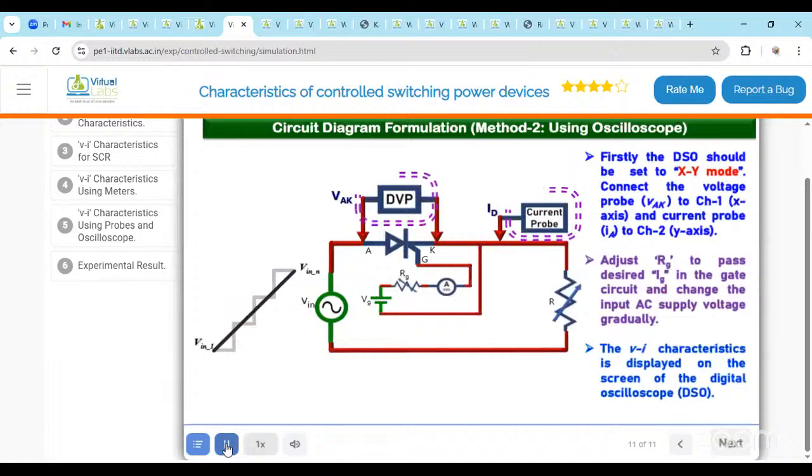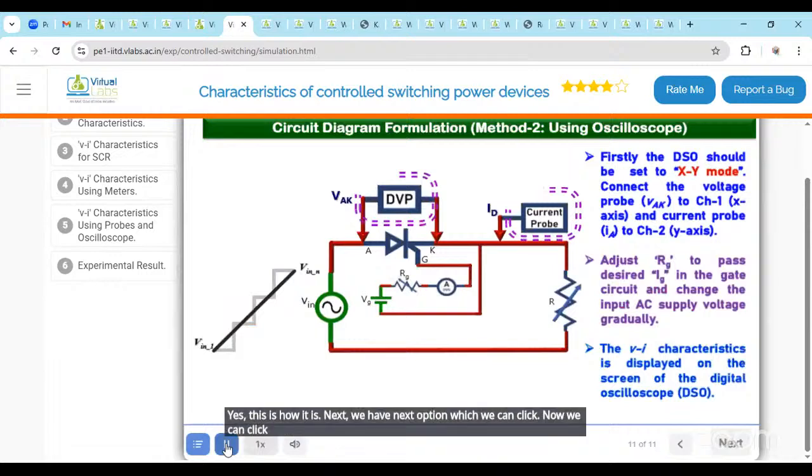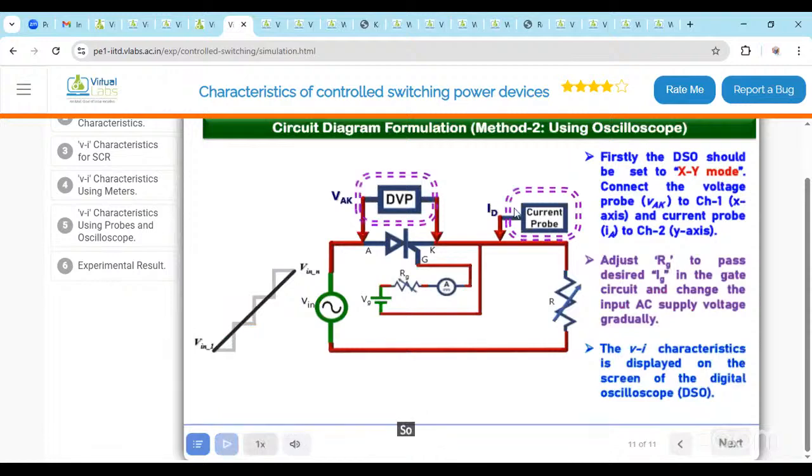Yes, this is how it is. Next, we have the next option, which we can click. Now we can select the device. I'll just select the method of plotting via characteristics. We can select one of the options.